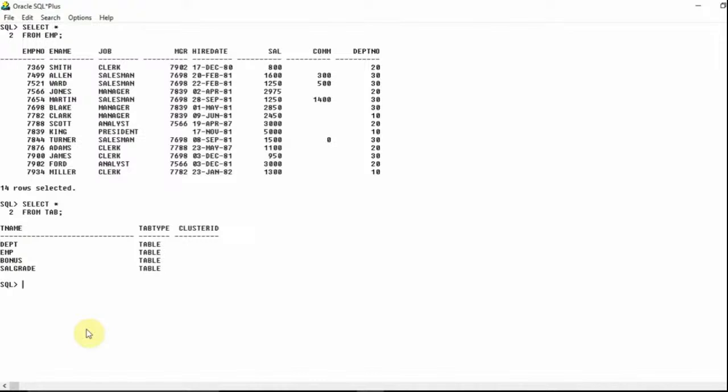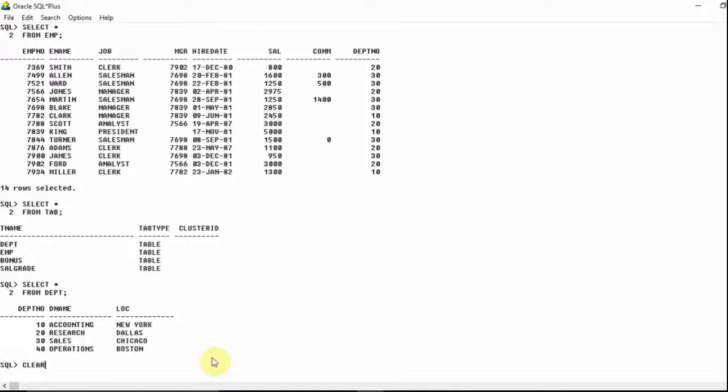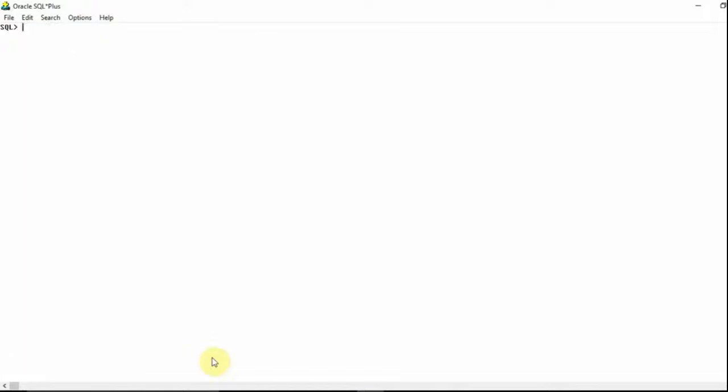If you want to see the details of these tables, then you can use the same query which I used over here: select star from the table name. For example, I want to see the details of the department table, then I can use select star from DEPT. This will display all the details regarding the department table. That's it, guys. And if you want to clear the screen, then you can just write clear SCR, or else you can write CL SCR also. That is also possible. It will also work, guys.